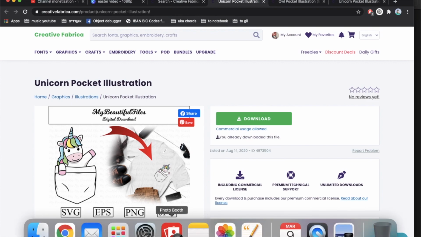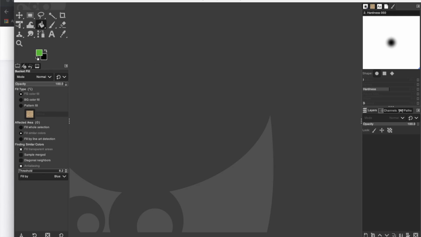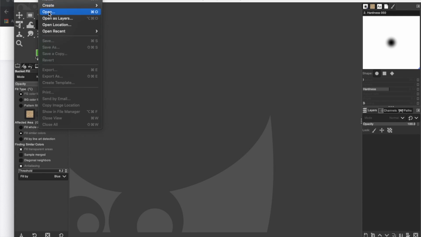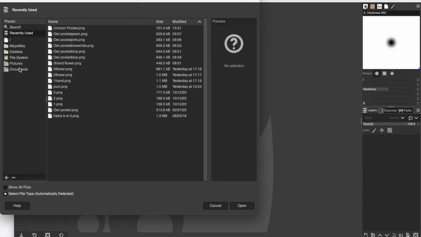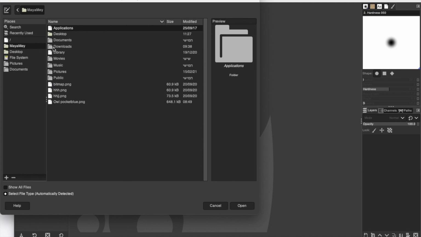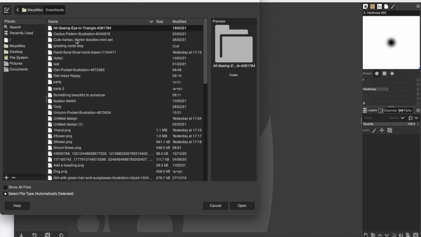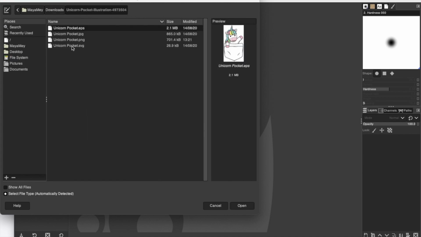Now let's go open up GIMP. The first thing I'm going to do in GIMP is go to File and Open, because I want to open the file I just downloaded, which is the unicorns. Let's just quickly find them here. Unicorn Pocket illustration file and the PNG version.